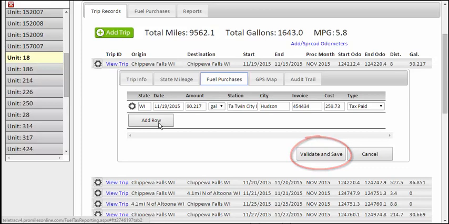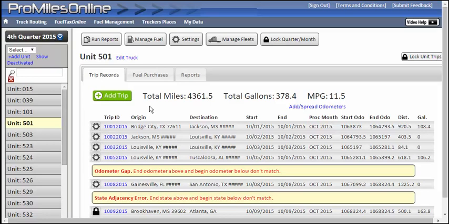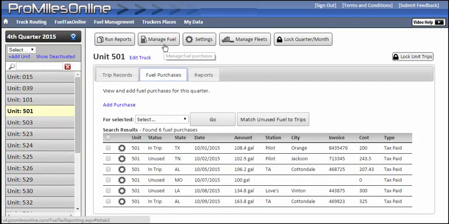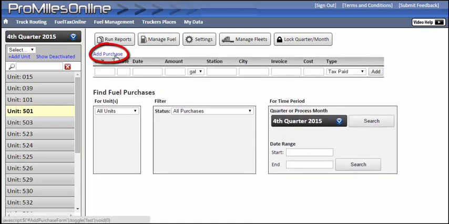To enter fuel purchases to be matched automatically, you can choose to enter the purchase into the specific truck or into the Manage Fuel section. In either case, you will simply select the Add Purchase option, enter the information, then click the Add button to complete. Again, the system will attempt to match these entries to a trip automatically within 4 to 6 hours.